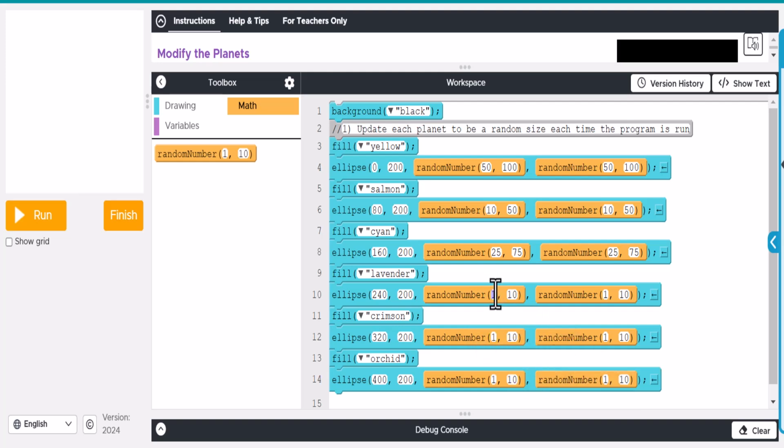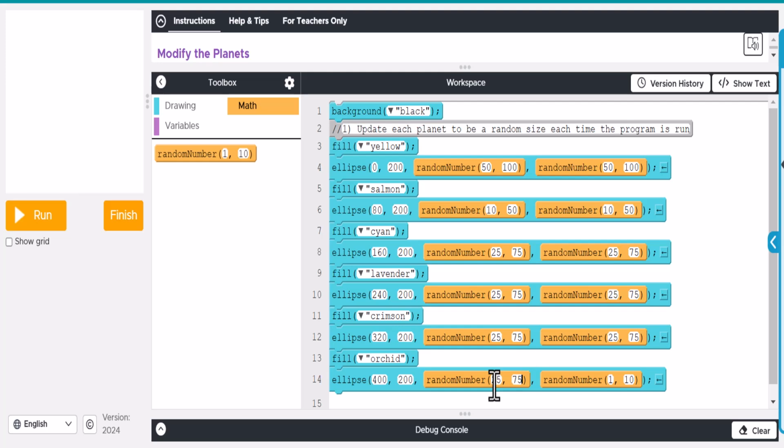And we can just do 25, 75, 25, 75, and do that for these as well. You can just use tab for this. And we'll do our last one here. As you can see, this one's going to be between 50 and 100. This one will be between 10 and 50, 25 and 75, and so on.